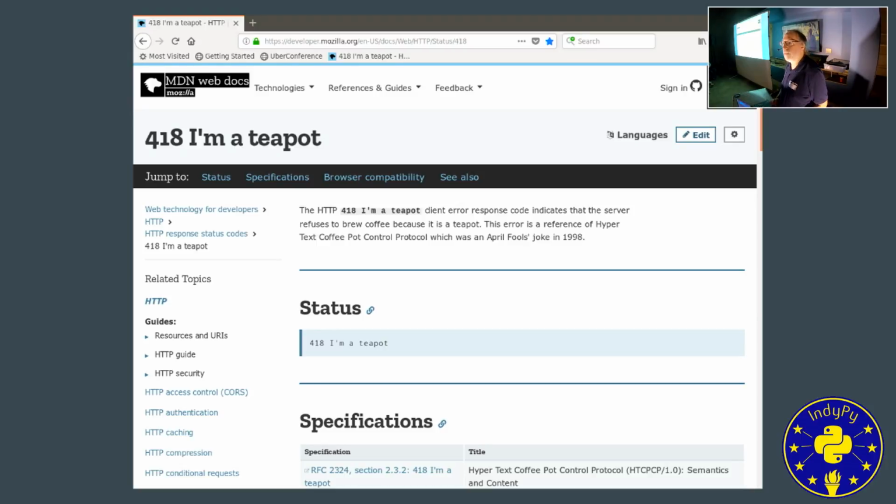This is an actual part of the HTTP spec, by the way. This is real code that HTTP implementations are required to implement if it's appropriate. So if you buy an internet-enabled teapot, it may very well do this for you. So I thought I'd throw that in there. I'm sure not everybody knows.